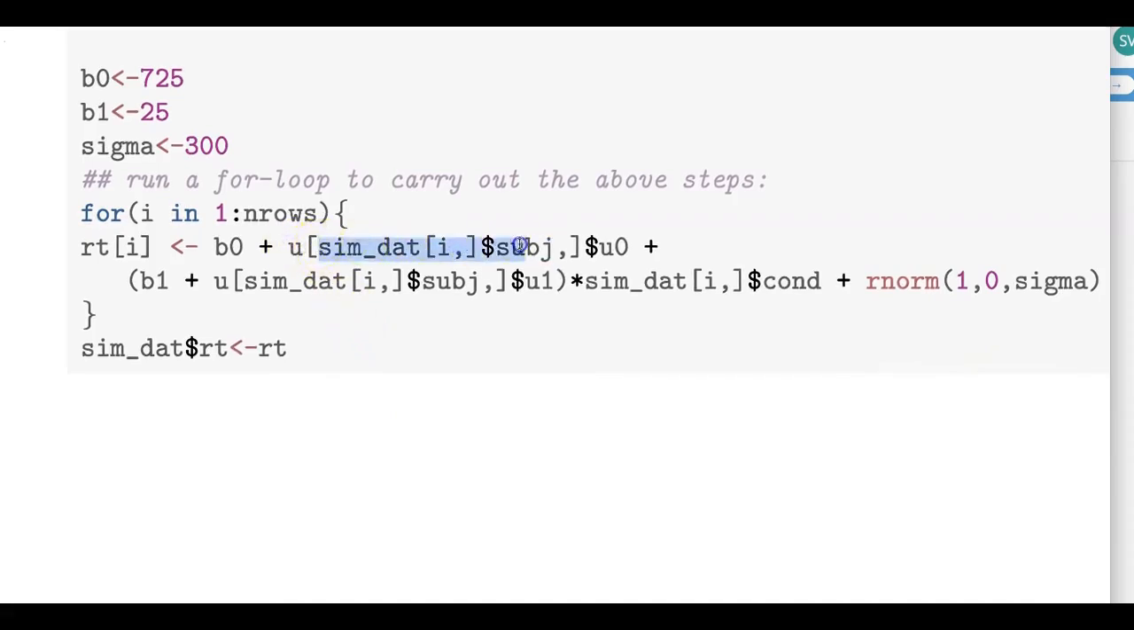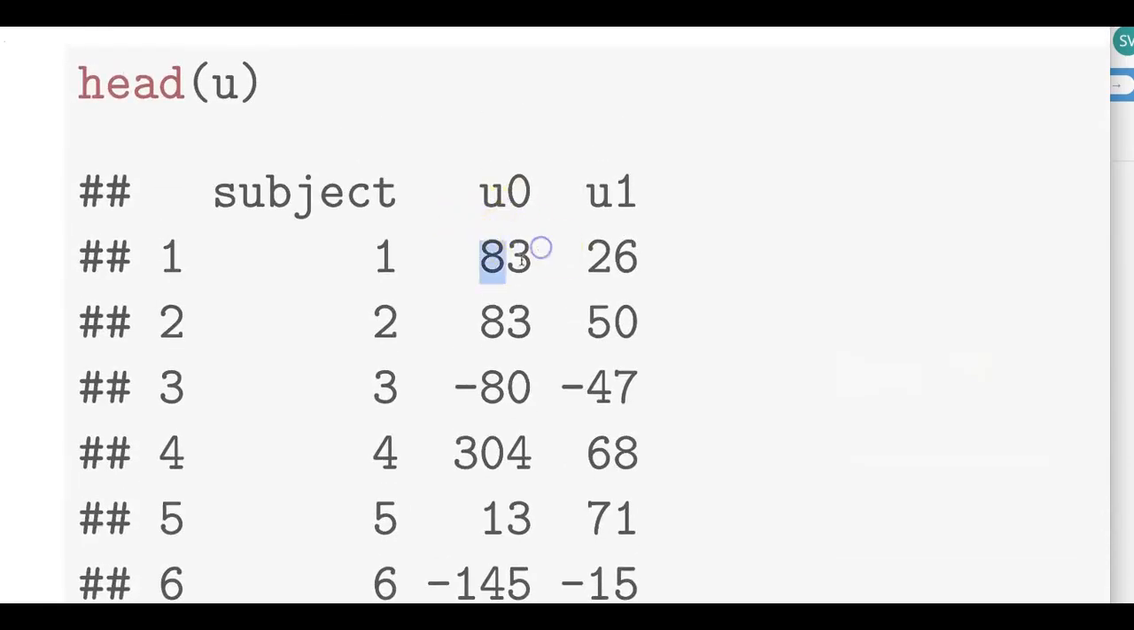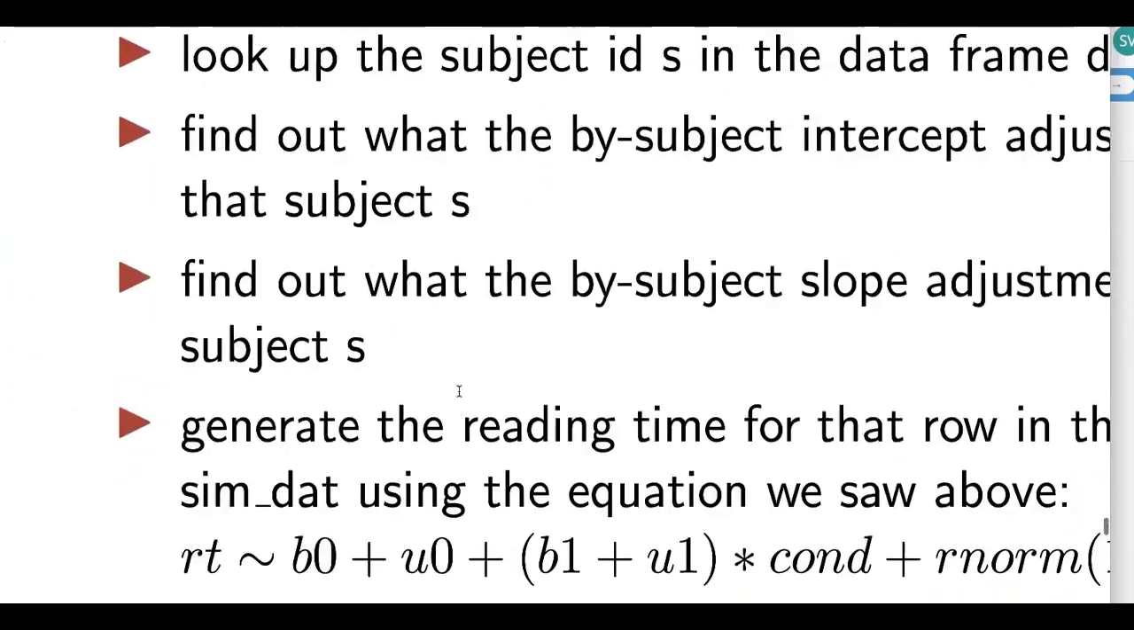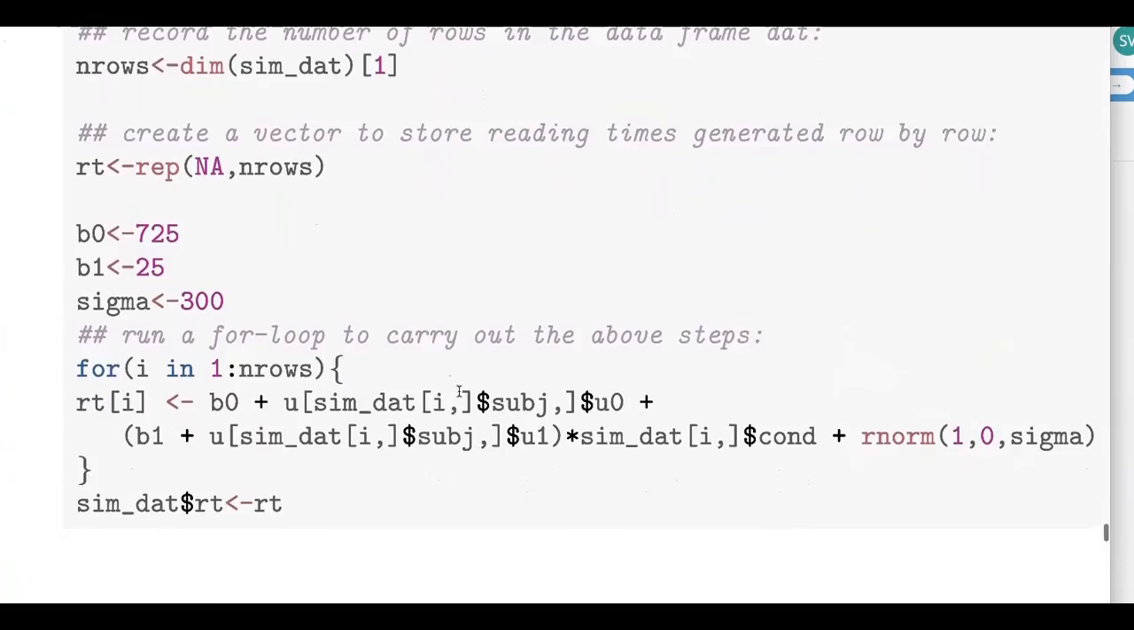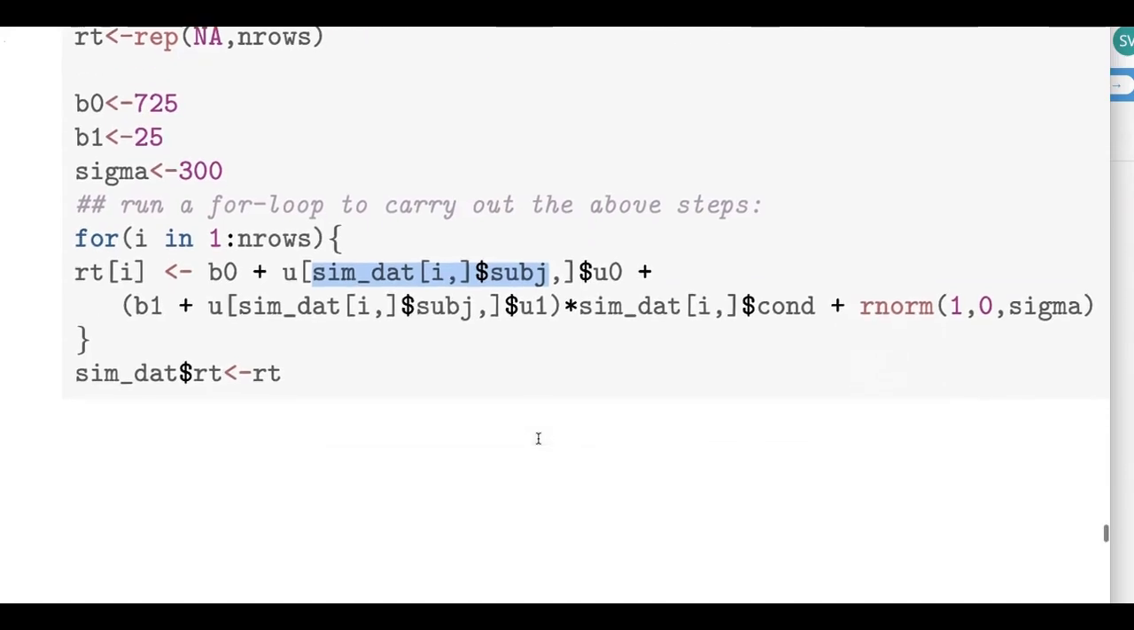So if this number is, for example, 1, what that tells me is that I'm looking for the first row of the U matrix, and I'm looking at the U0 value in the first row of the U matrix. What's the U0 value in the first row of the U matrix? That's this number 83. So that tells me the intercept adjustment for this subject here. Now it just happens that the first row of the U matrix happens to be the first subject's data. That's how I set it up.